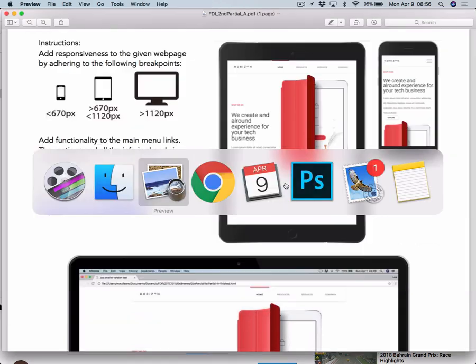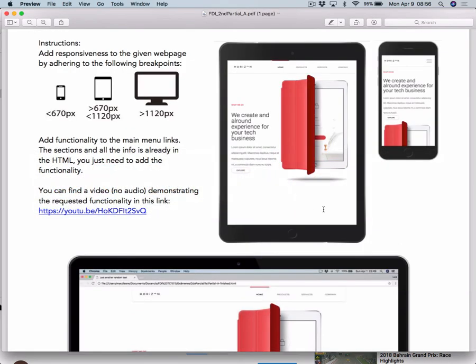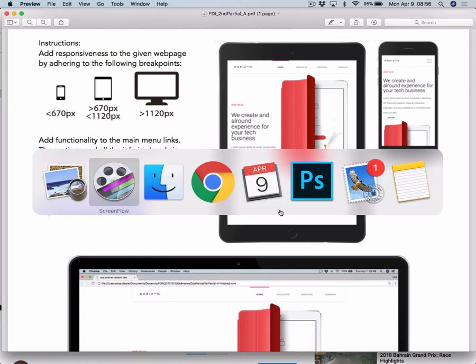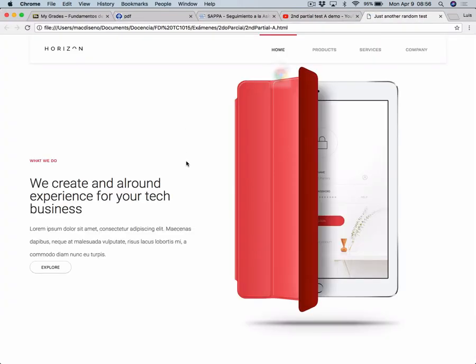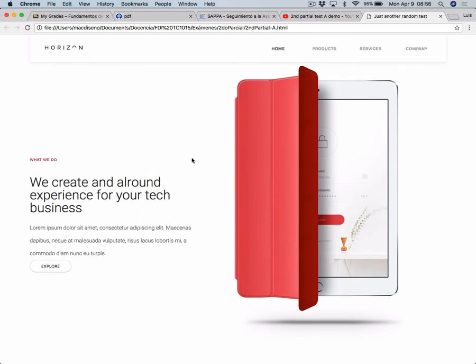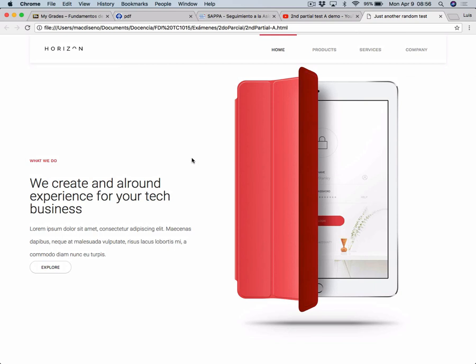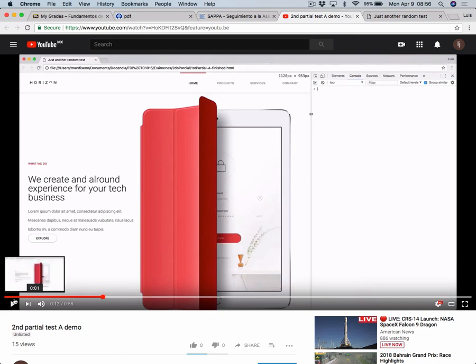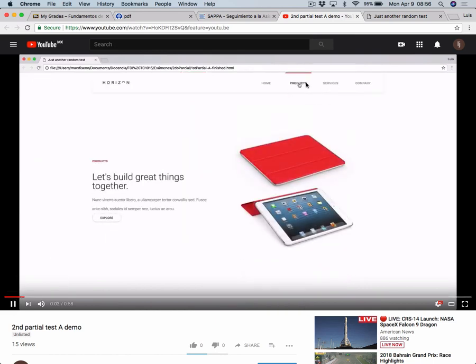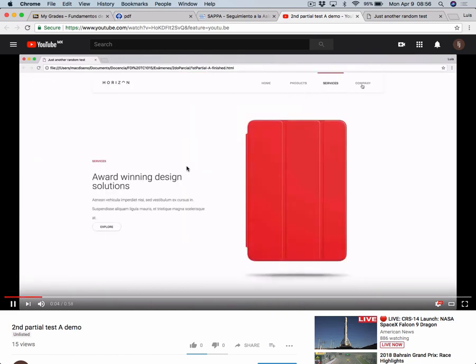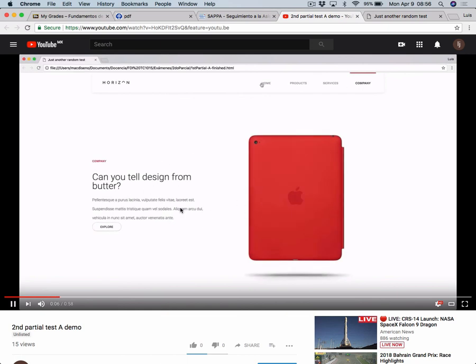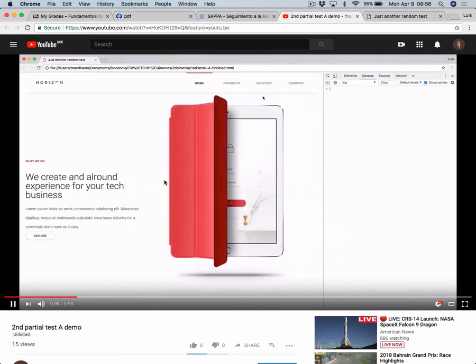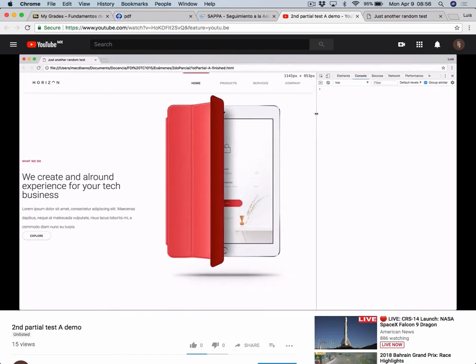Okay, so in this video we are going to solve this test, this exercise. This is the file you got in the first place, so the web page is already done. At least the desktop version is finished. It looks quite okay on desktop, but you have to add some functionality, and the functionality you need to add is basically to make these menu items show the corresponding sections. You can do that with 5 or 6 lines of jQuery.